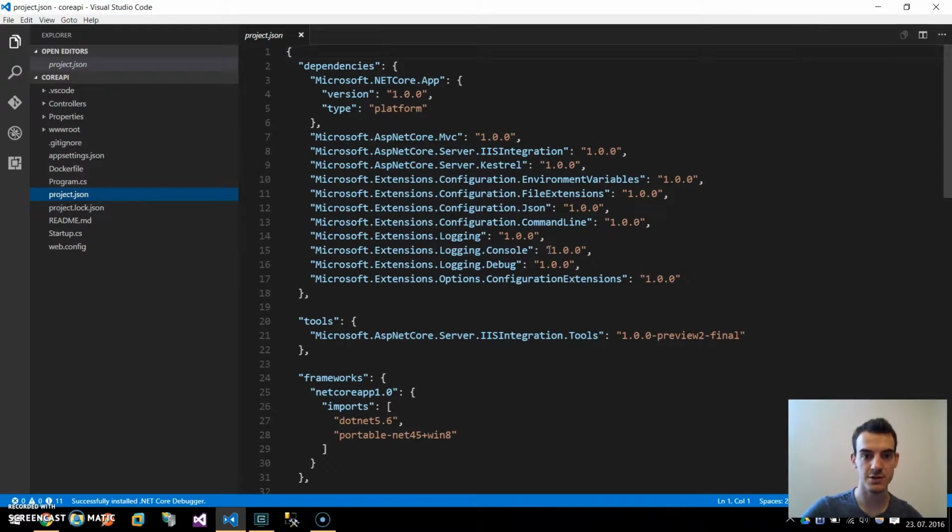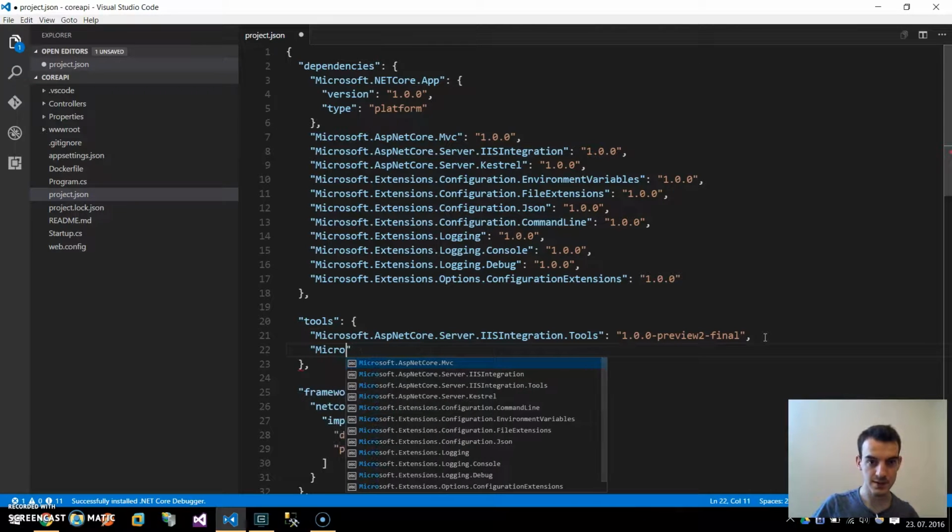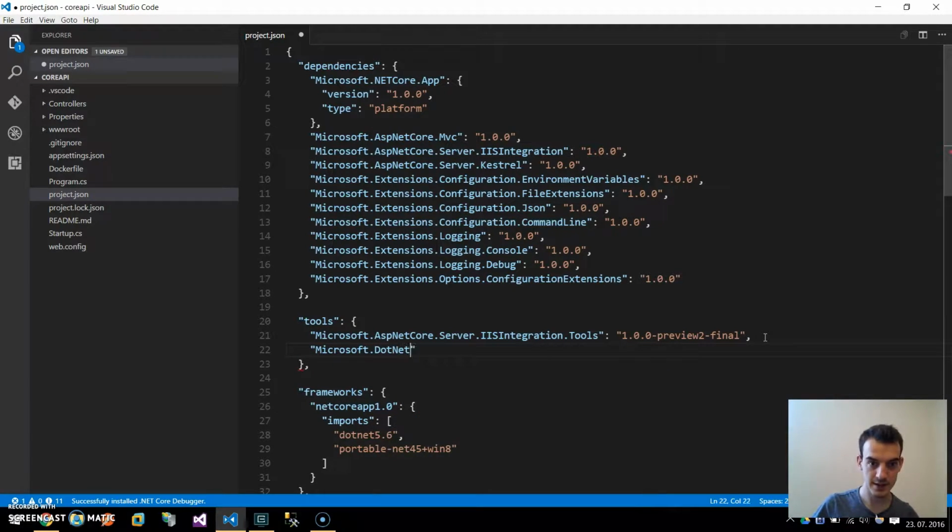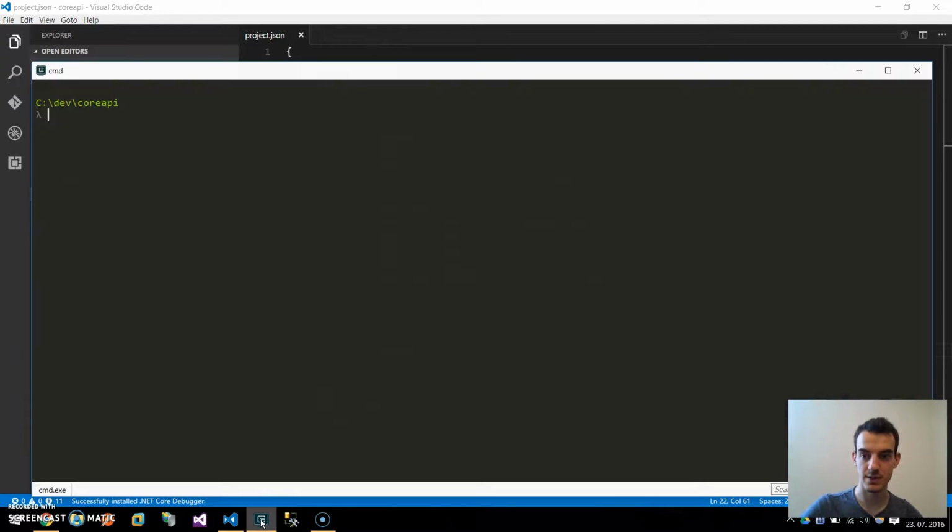So if we go to project.json, under tools we can add Microsoft.DotNet.Watcher.Tools, and at the time of recording the version is the same as this integration tools, so we can just copy and paste here. Okay, and now we also need to run the dotnet restore command to download and install our NuGet packages. So go over to the command line and run dotnet restore.